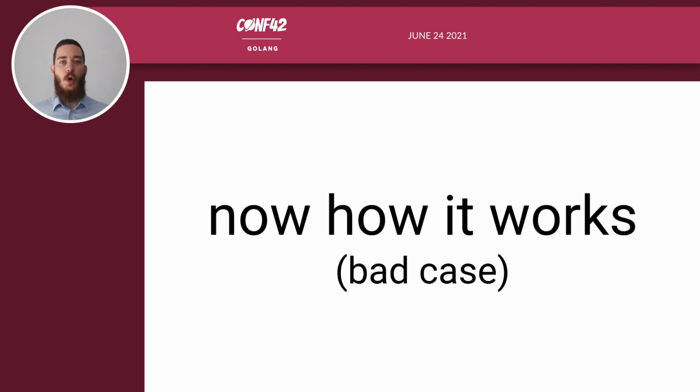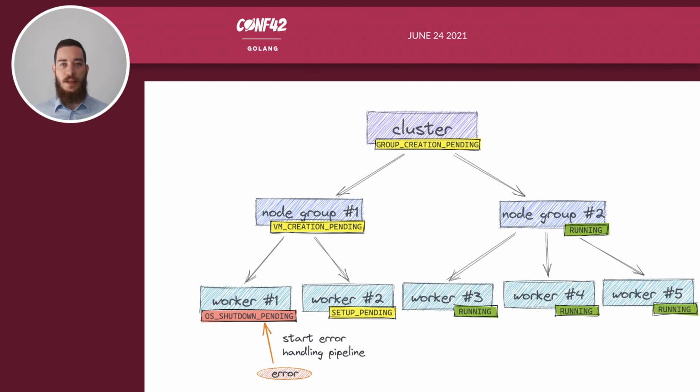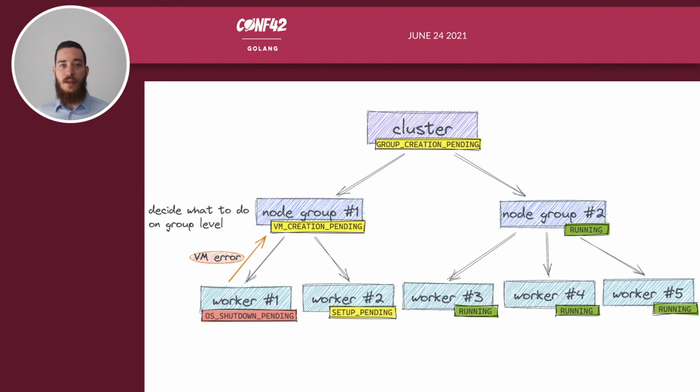Let's take a look at what happens in case of an error. For example, we have the same cluster in the same state, but then one of the nodes receives an error message, which is handled as an event. The node starts the error process matching its current state, as we saw in the state diagram before. At the same time, the node cannot decide what to do with other nodes. A node domain can only control its own state, so the node escalates the error event to its parent, the node group domain. The node group then has enough information about nodes in the group to make an appropriate decision.